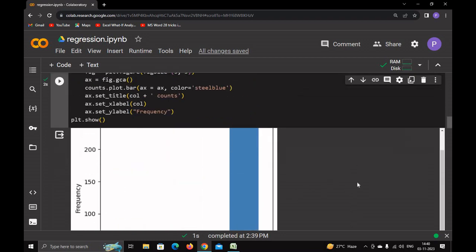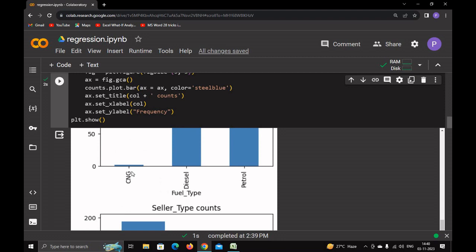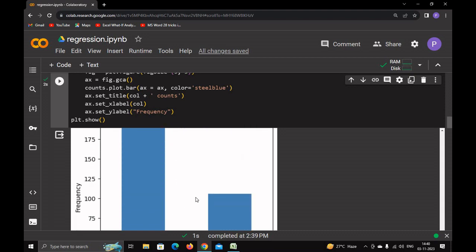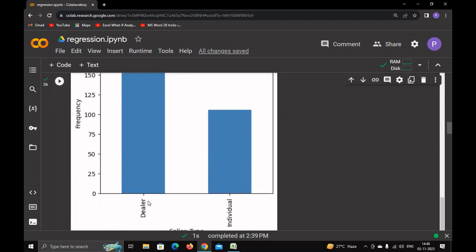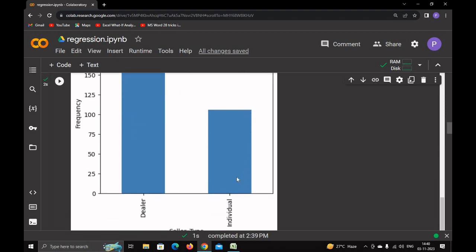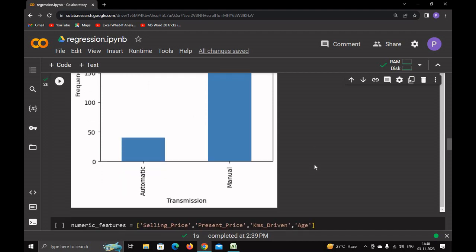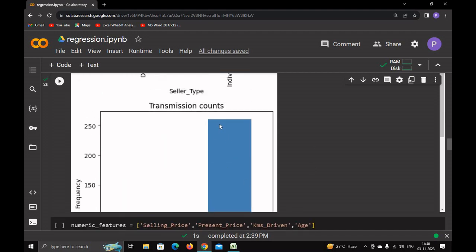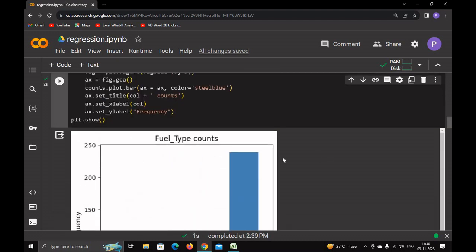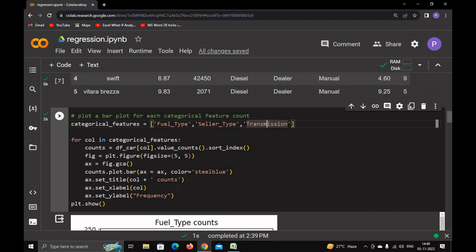So you can see from the data that CNG cars are very few compared to diesel cars, and then the petrol cars. Similarly, seller types. If the seller is the dealer, you can see the frequency, and if the seller is individual, you can see the frequency. And similarly for transmission count, the automatic cars are fewer and manual cars are more. So by creating a bar plot, you can better analyze your data.